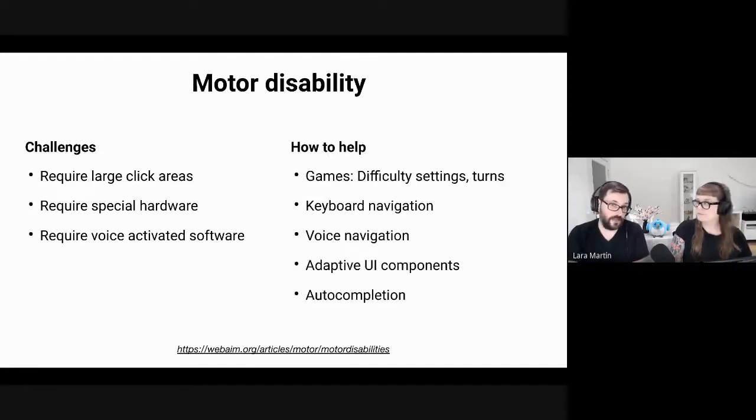So how can we help? If you are developing games, for example, you can enable a way to set difficulty and also provide a mode to pause the game. You need to be sure that keyboard or switch navigation works. Provide the user with the option of using your application with a keyboard or a switch, or also provide voice navigation. You could have adaptive UI components that will be larger if the user enables the option in their accessibility settings on the phone. And by enabling things like auto-completion, you can help them with text input.